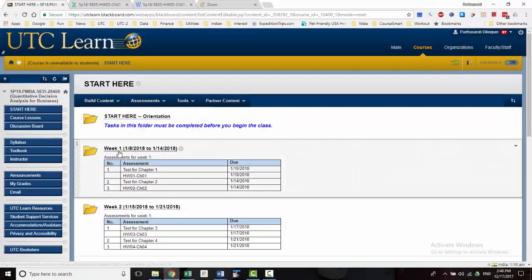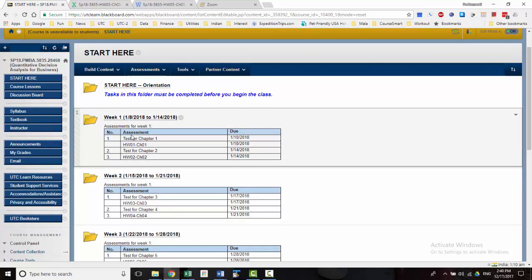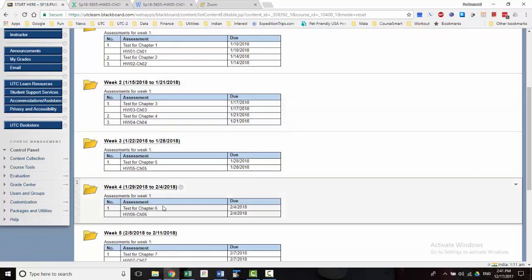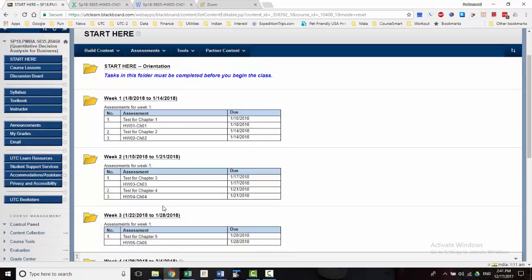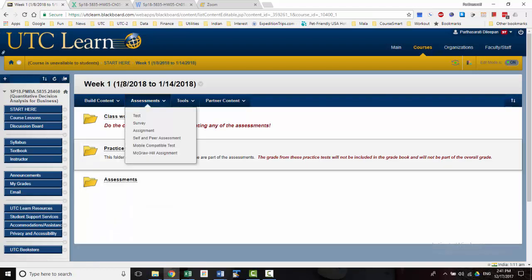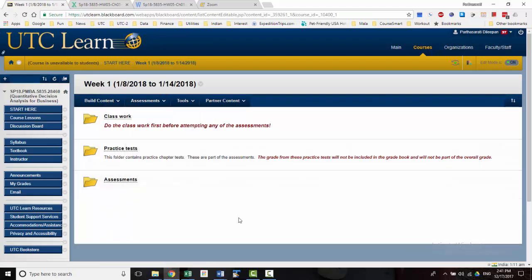There are 7 weeks, and for each week there is a folder and a summary of the assessments for that week and when those assessments are due. So if a week has 2 chapters, then there will be 2 sets of due dates, one midweek on Wednesday and one on Sunday. And if a week covers only 1 chapter, then there will be just 1 due date, and that will be the Sunday. Each folder will have 3 subfolders: classwork, practice test, and assessment. I have discussed these in separate videos.